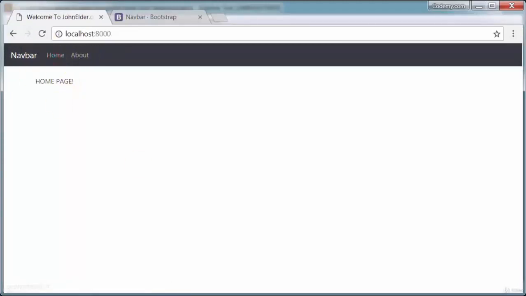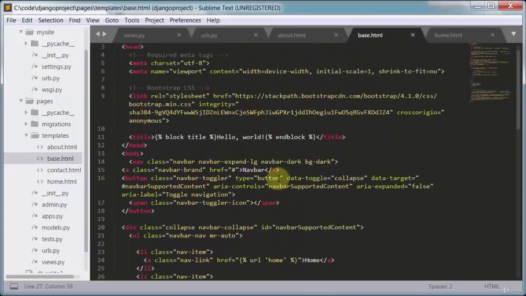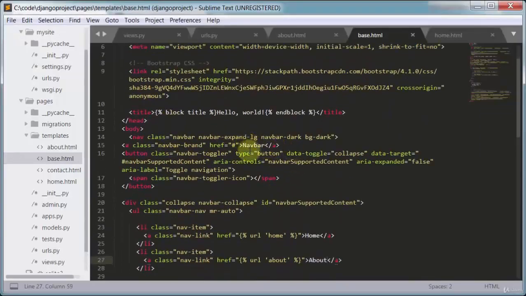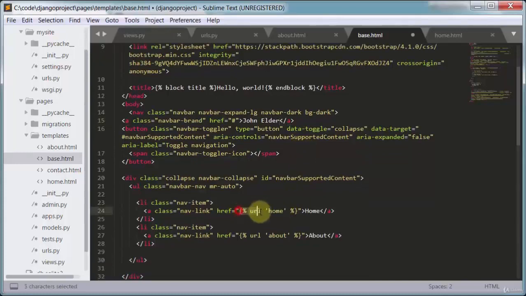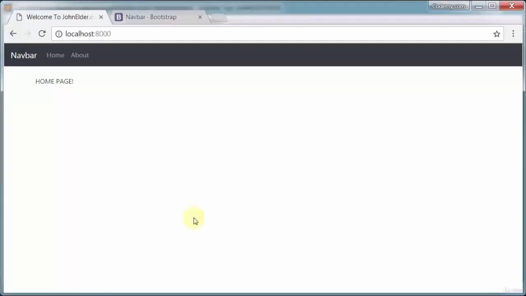Now let's see this nav bar. Let's change that around a little bit. So let's scroll up and look for nav bar. Okay, so I'm going to call this John Elder. And I'm going to copy this home URL thingy. Okay, so let's save this and take a look. So we can go about, we can click John Elder. Very cool. All right, not bad.